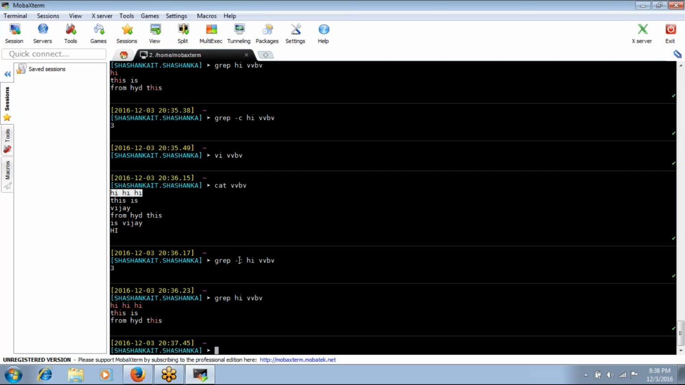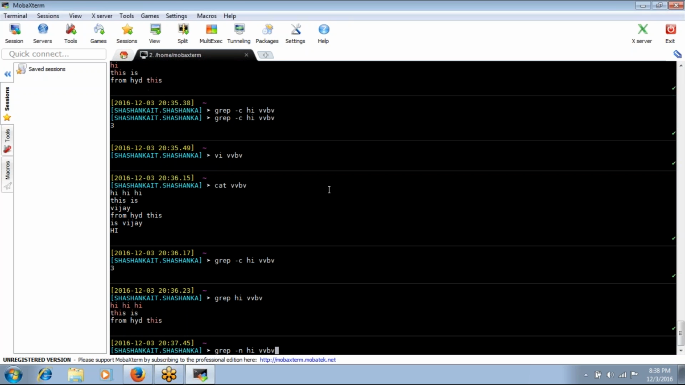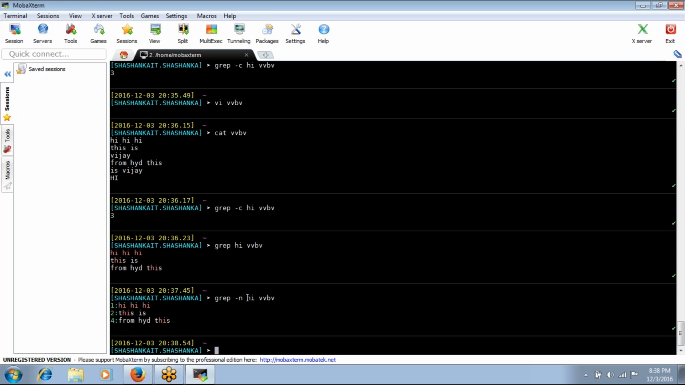Okay, and the next one is the -n option. -n is nothing but it will give the line numbers. Here the -n option will find the pattern, and at the same time it will give the record numbers. If I give grep -n hi vvv, it will display the records where we have this pattern, and at the same time it will give the record numbers.